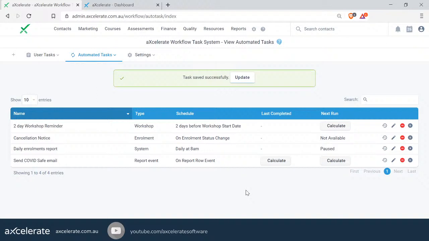Yep, and with that said, the report row event trigger is very versatile. It can power the more advanced workflow actions that you may desire. So once again, the possibilities are simply endless. So we've got lots of examples we can think of, such as first aid providers. If you're a first aid provider and you have certain units which have a certain expiry date, and you want to send a reminder to students about their expiring unit coming up, you can use the report row event for that.